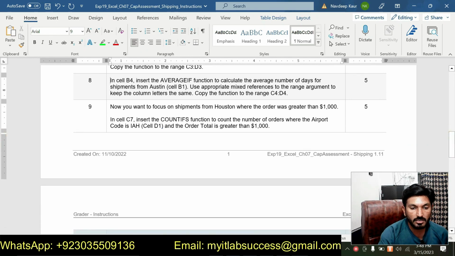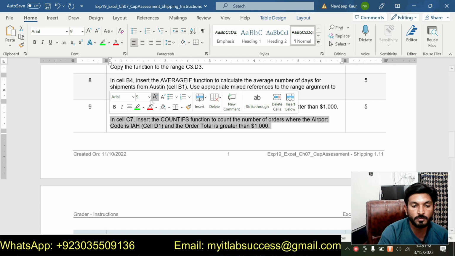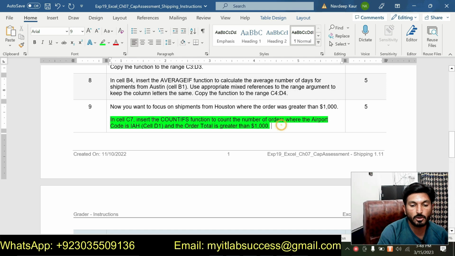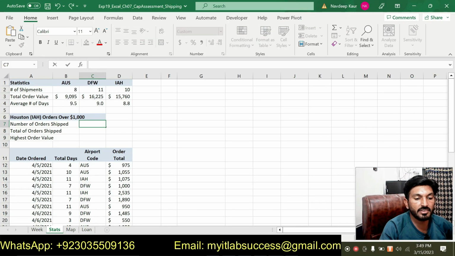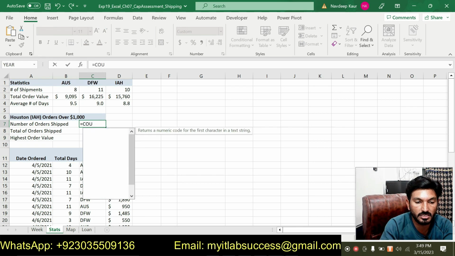So in step number 9, we are supposed to use the COUNTIF function in cell C7 to count the number of orders where the airport code is IAH, cell D1, and the order total is greater than 1000. So now we will use a COUNTIFS function in cell C7. That is our step number 9. Let's do this step now. So this is C7 and we are supposed to use the COUNTIFS function here.